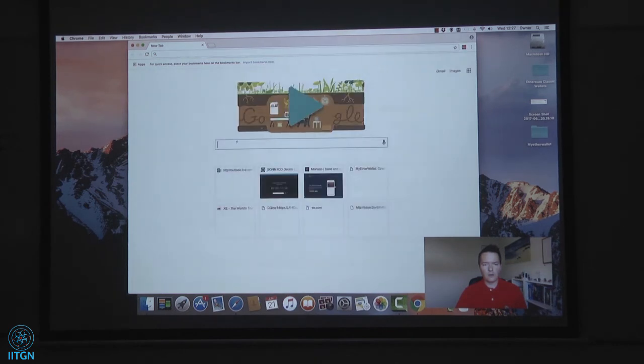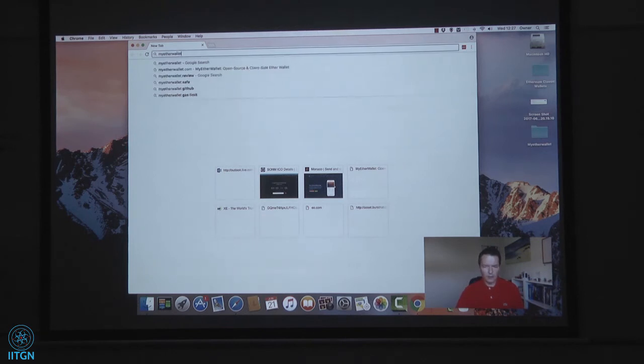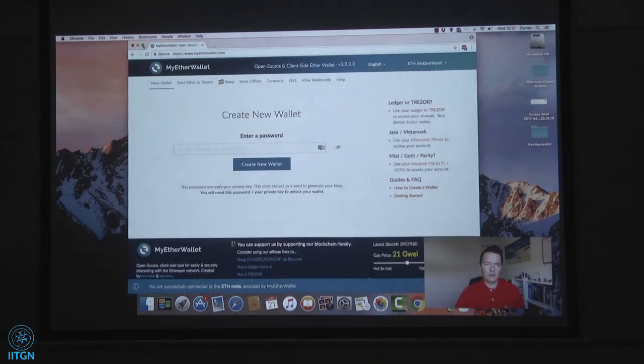So from Google, we're just going to go to myetherwallet.com. Just confirm it's the correct address. Obviously, it's a secure address, HTTPS, and it's myetherwallet.com. Only use that site, don't use any other sites.